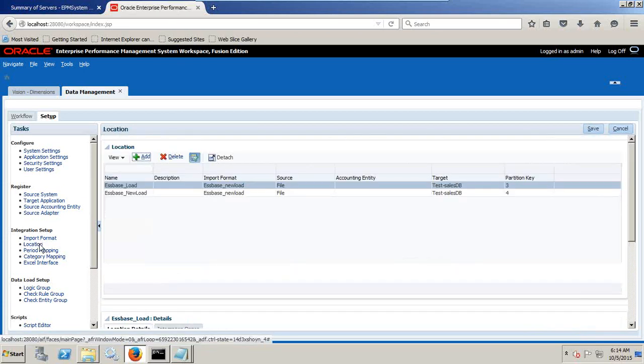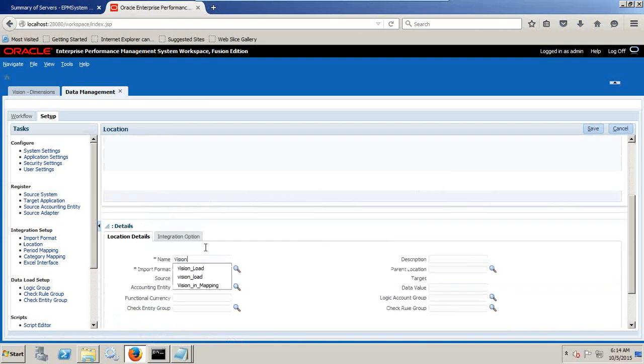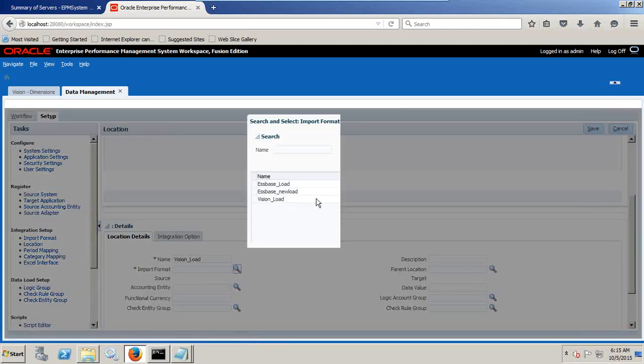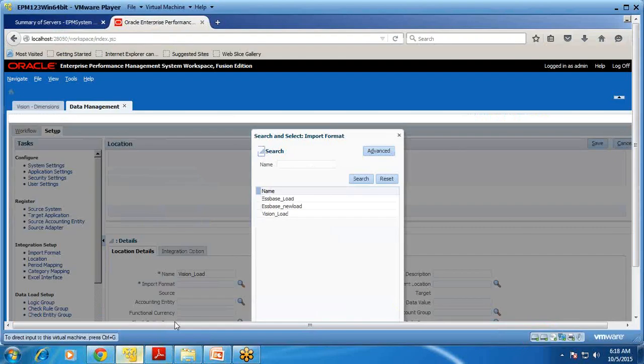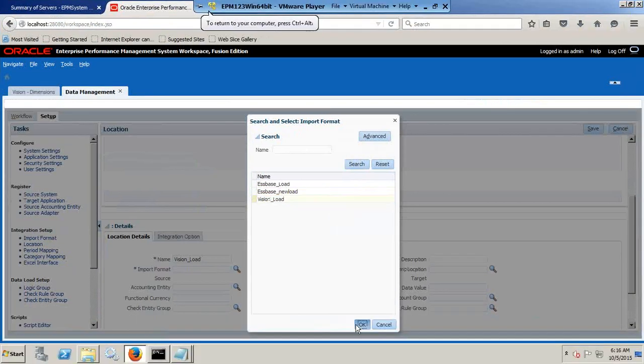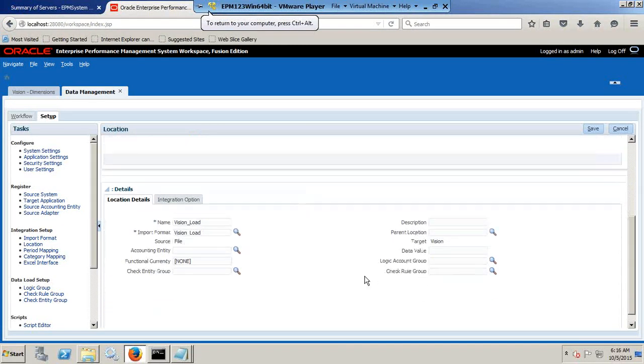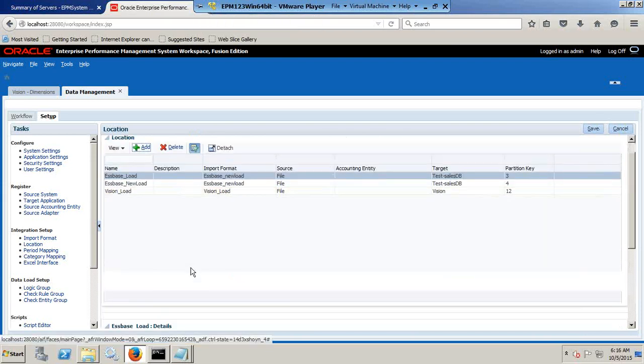Import profile is done. Now I define the location. I create a new location for planning load. Click on plus. Define a location name. I name it vision load. Import format, define the one which you just now created, vision load. Sometimes it's a little slow, it takes some time. Okay, it was stuck, so I select vision application here and click on OK. Now we can keep all the options default for now.